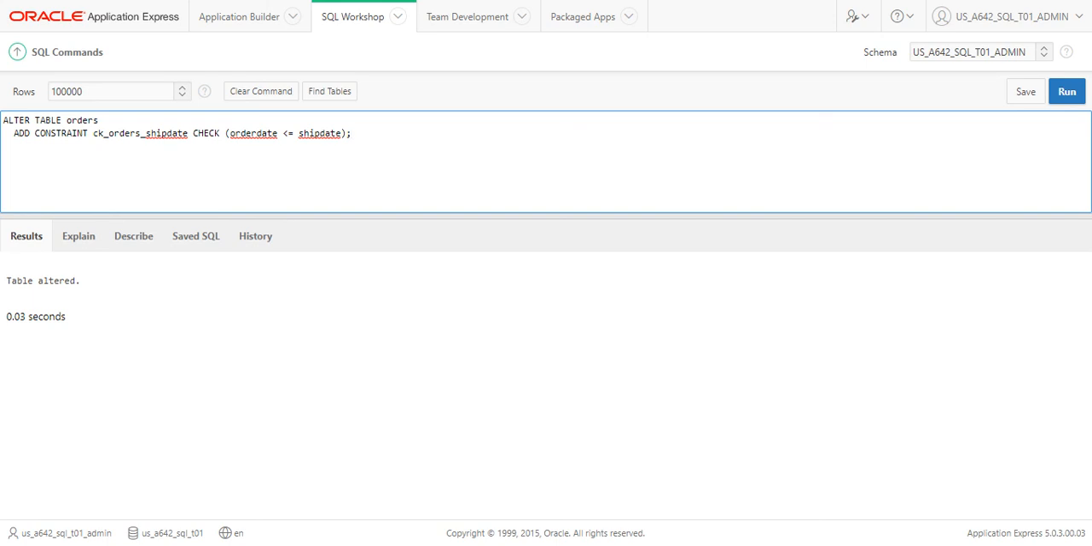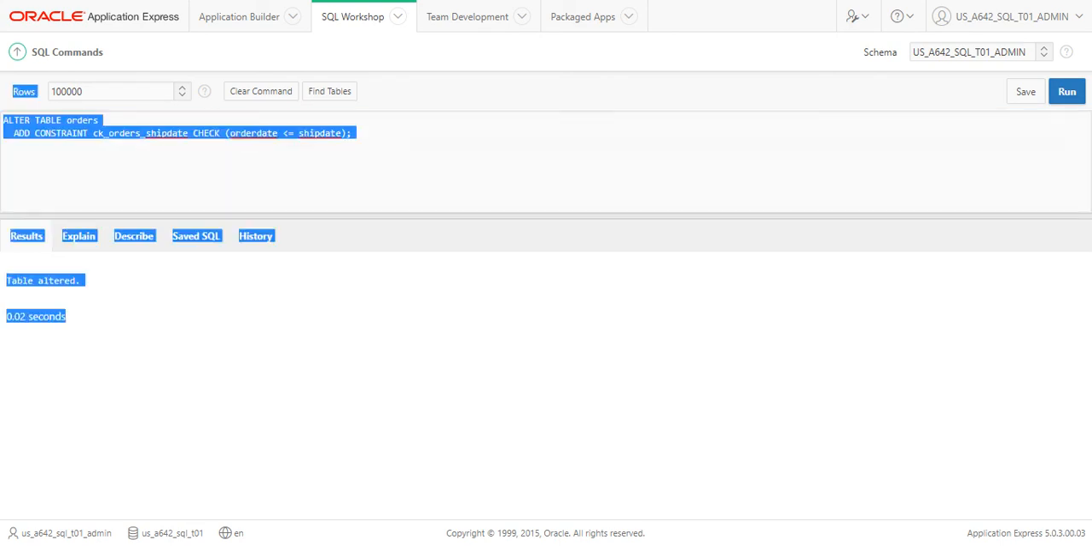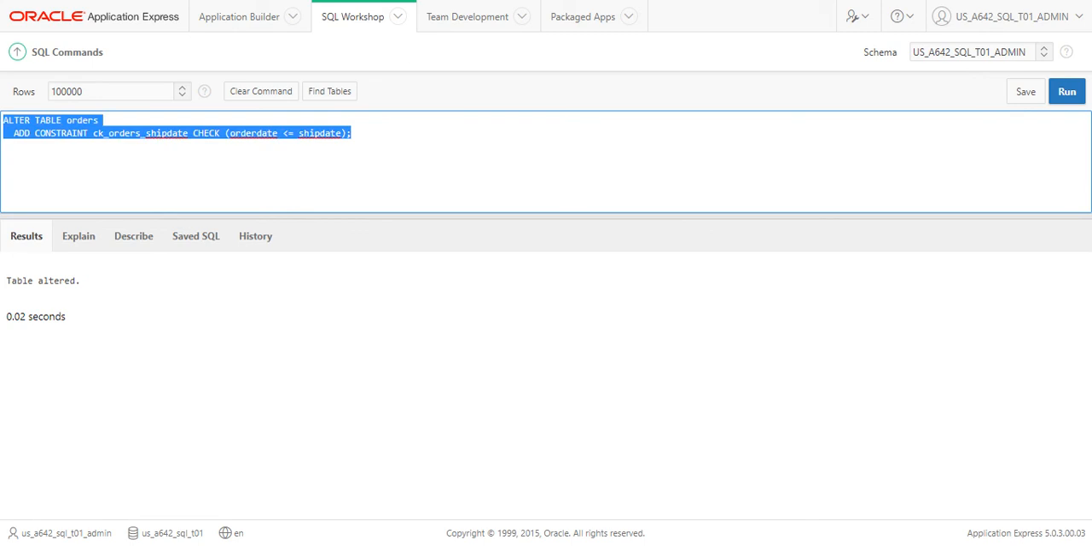So there are lots of different ways that you can check the range or check the type of data that you're inserting. I don't know if this will let me run it. I think I already have this constraint, but let's see if it works. Oh, it added it. There we go. So we just added a constraint to the orders table that checks to make sure that the ship date is in range.